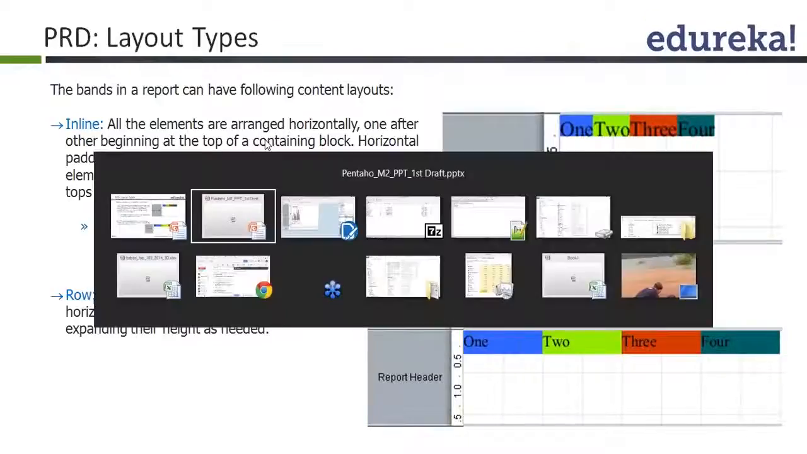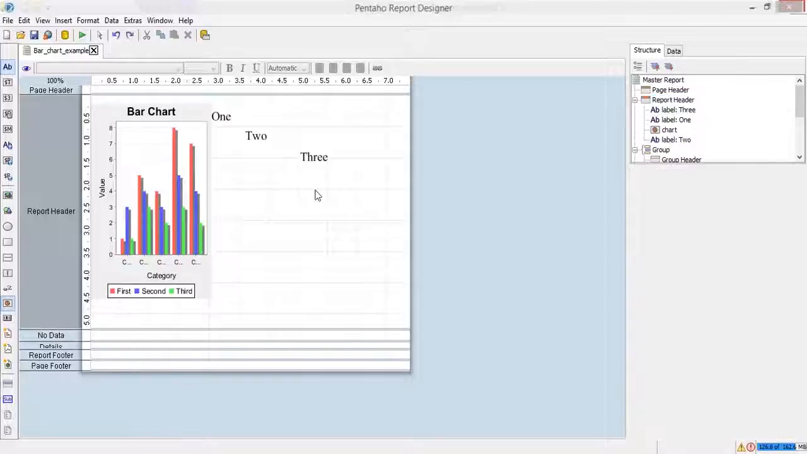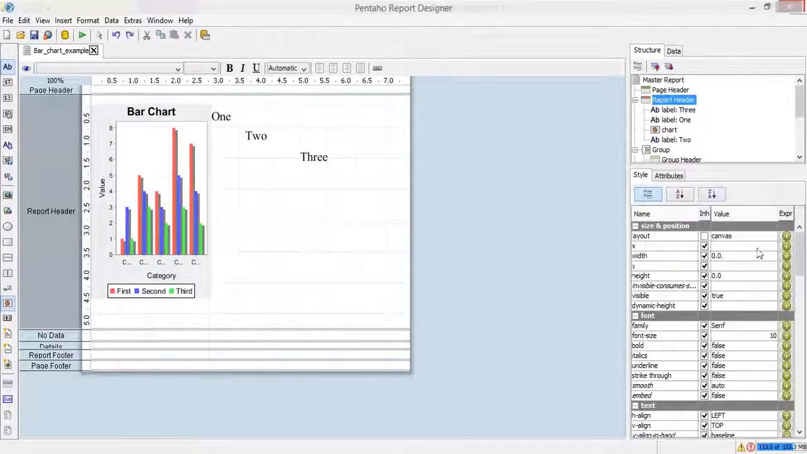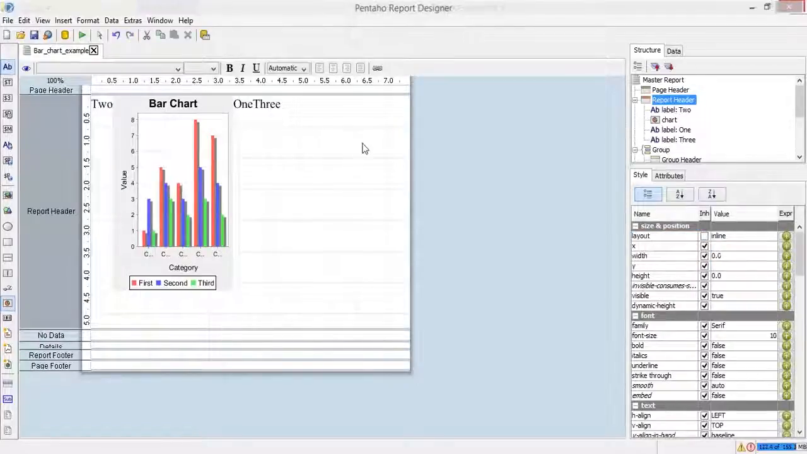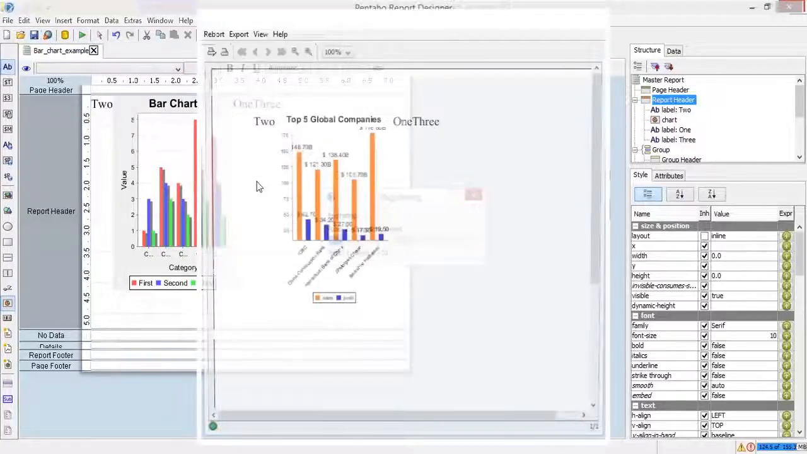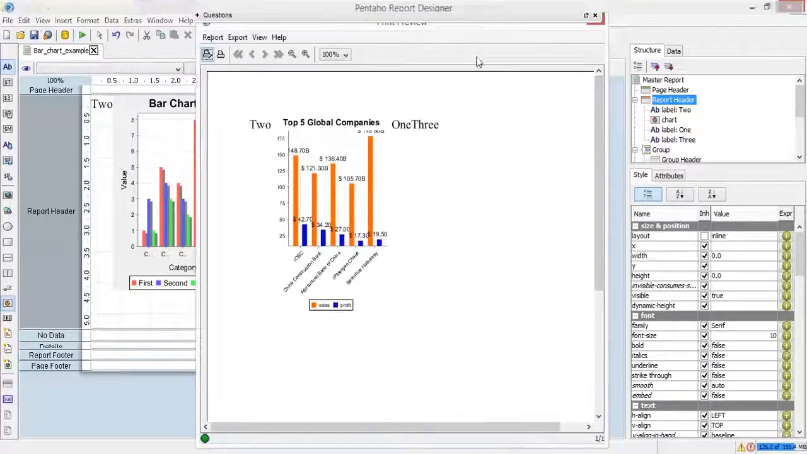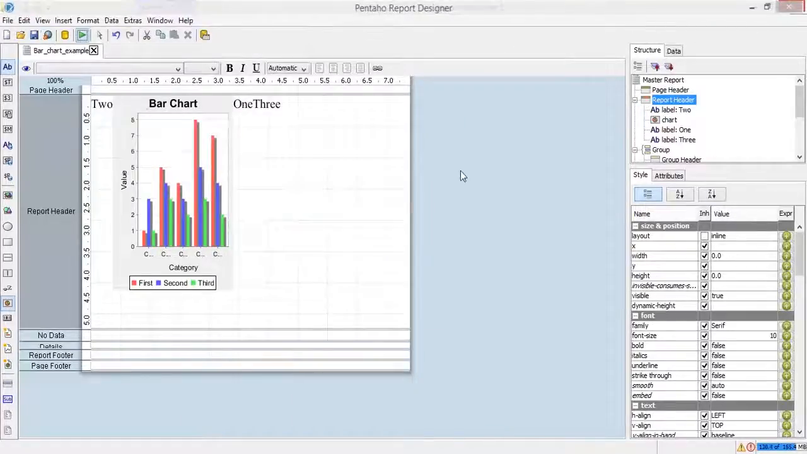So we will quickly try it out. Now I will change it to, we have seen block, we will see inline. You will see first is 2. Let me add a border to this so that it will be prominently visible.